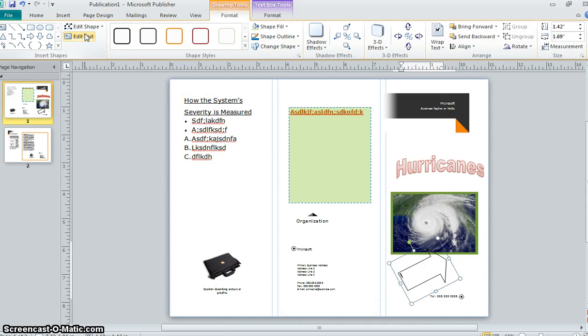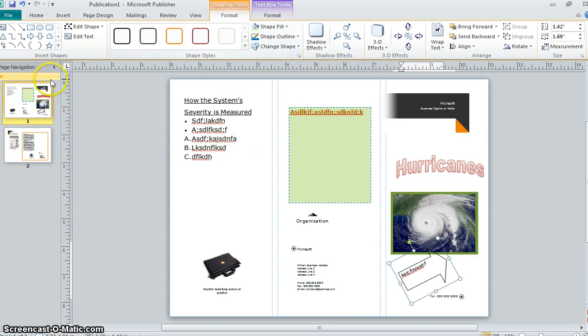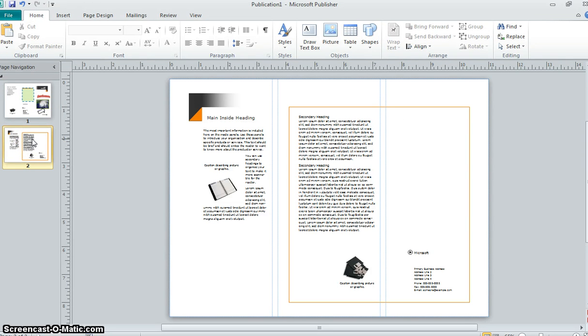So I could say edit text and blah, blah, blah. I could say this is a picture of the hurricane, or I could point to the eye of the hurricane. I could label it however I wanted. I could change this arrow. I could fill in the shape. I could change the shape outline, etc. Once you think you have the information you want there, then remember you also have your entire inside to do.